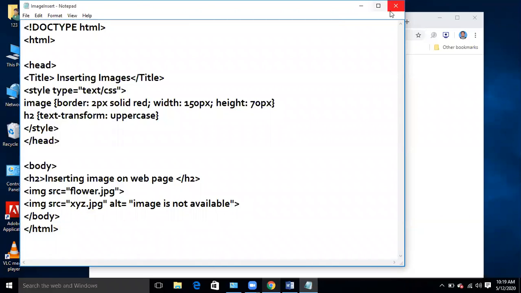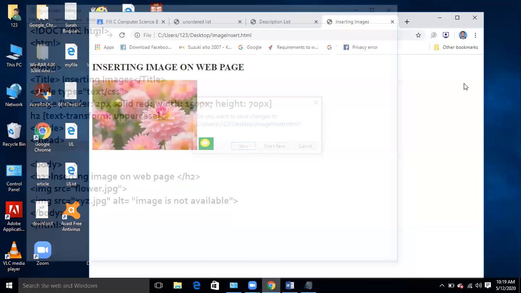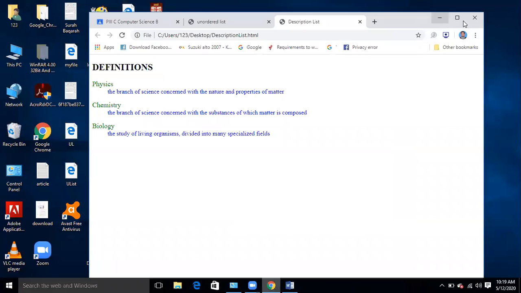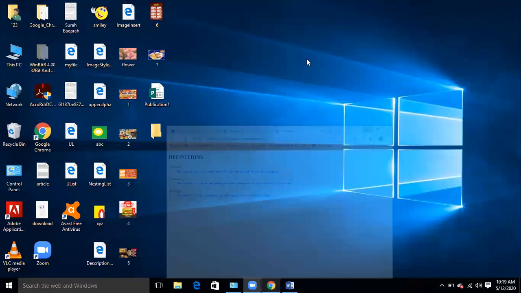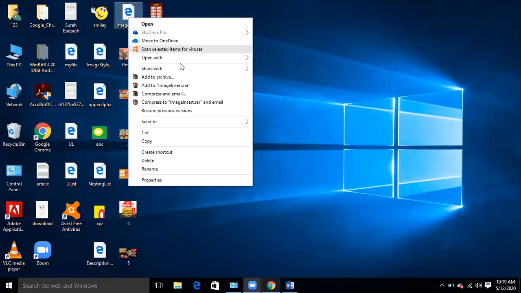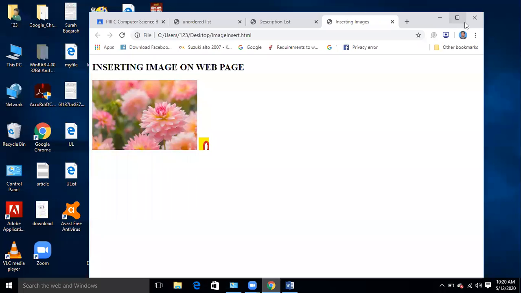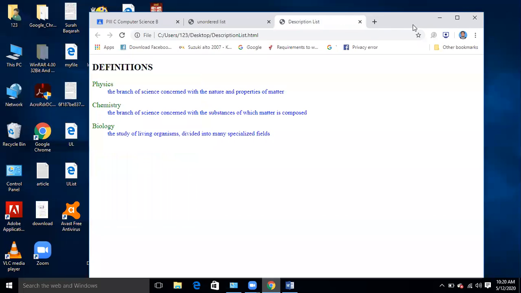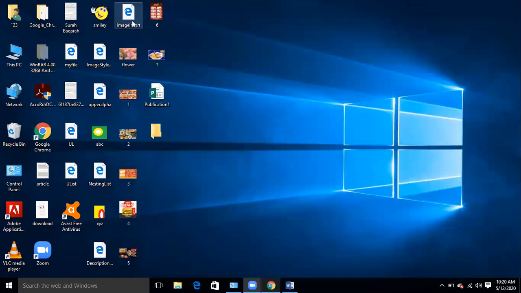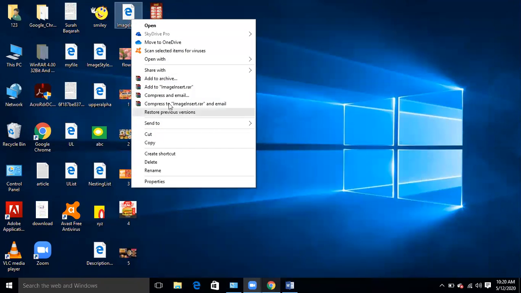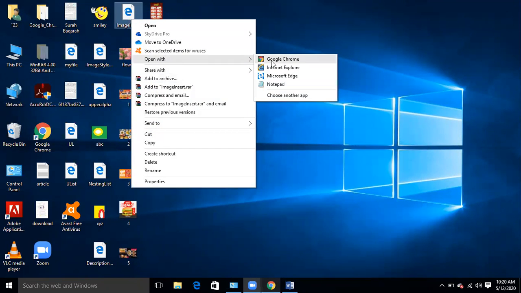So I will save it. In order to make a change, we have to save it, and we have to open the file again. So I'm going to open the file again. Now see, XYZ is also there on my desktop. Okay, so I should write some other spelling which is not there on my desktop.